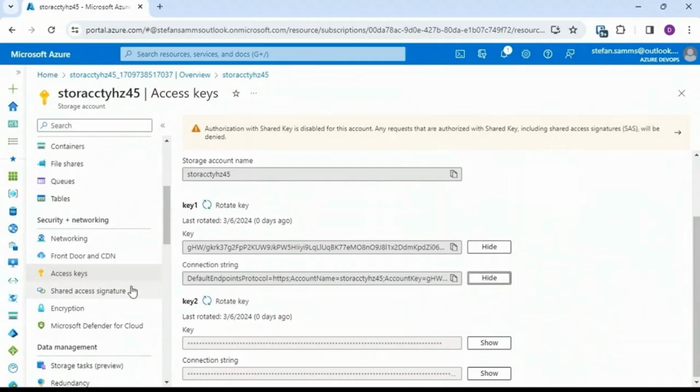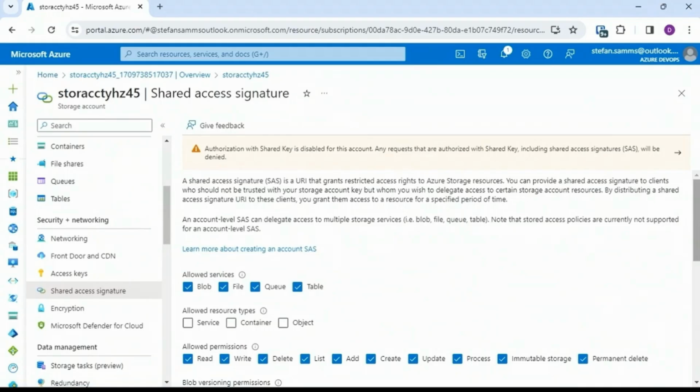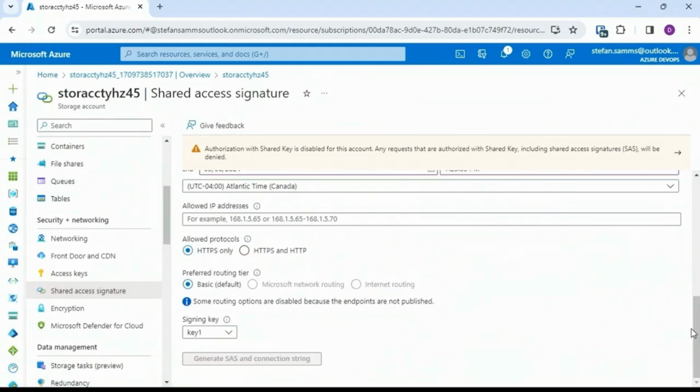Of course, we could also click Shared Access Signature on the left and provide more limited access to the storage account, but it still would use either key 1 or key 2, which are there. We've disabled access to the storage account using these mechanisms even though the keys were generated.